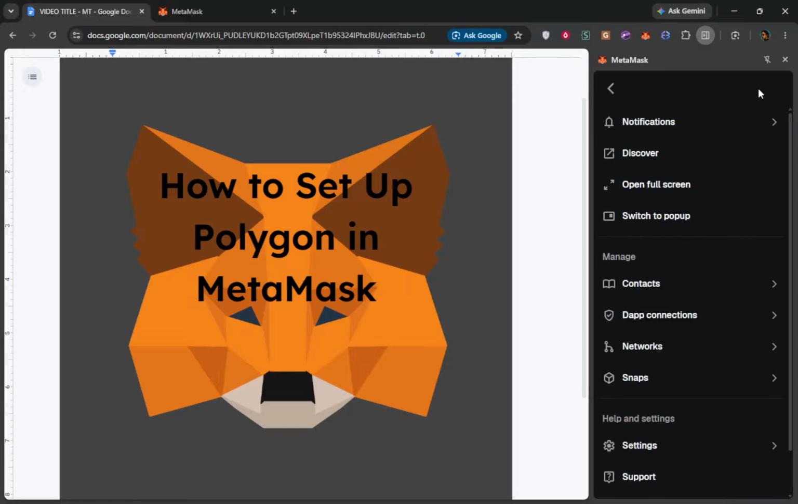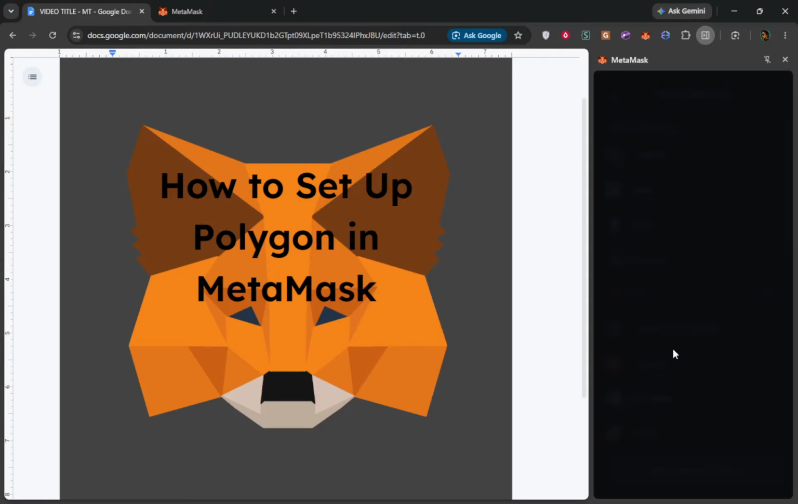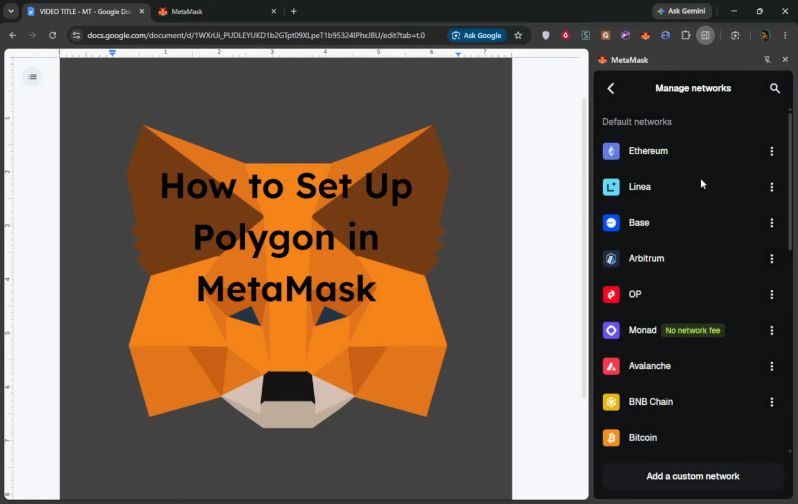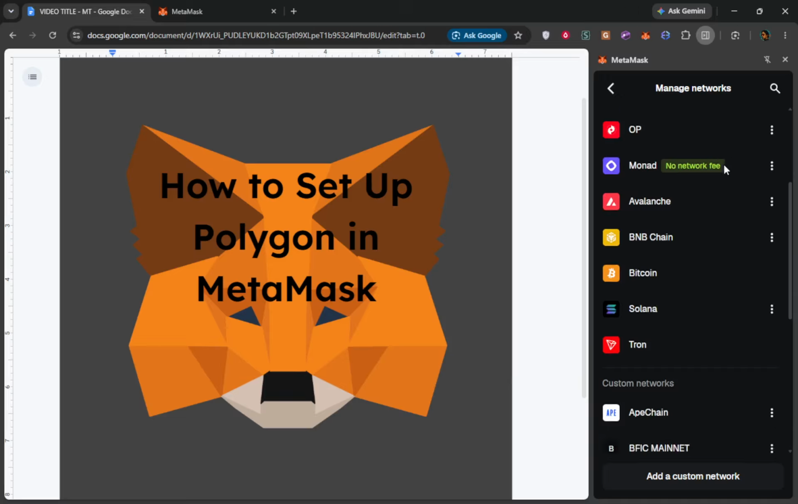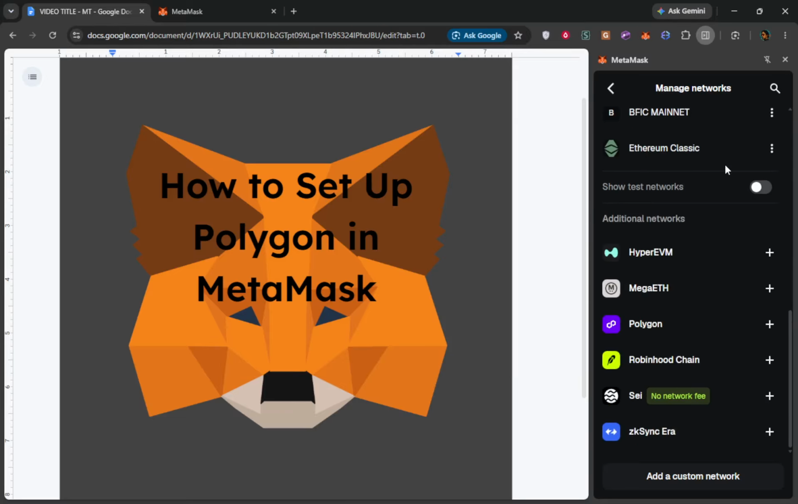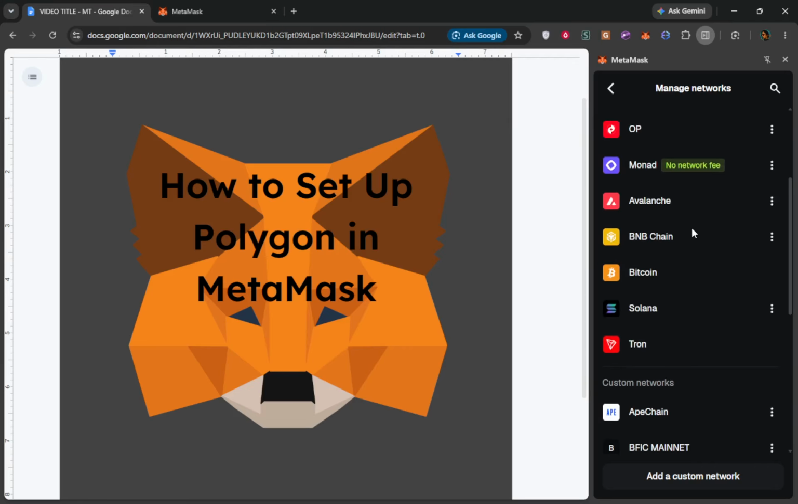On your screen, look for the Network dropdown, usually located at the top of the MetaMask interface. Tapping or clicking on this will display a list of available networks. This menu is where you will select which blockchain network you want to connect to. It is important to familiarize yourself with this menu as it allows you to switch between different networks seamlessly, making your transactions smoother and more efficient.